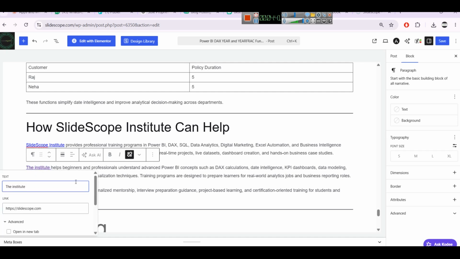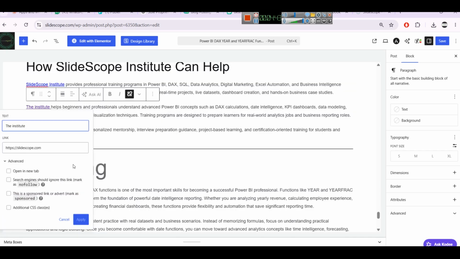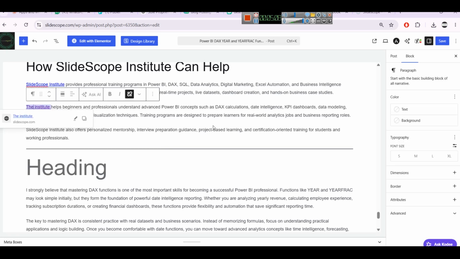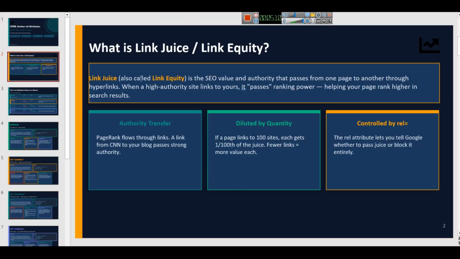But when you edit this link, you will see some advanced options like open in new tab, search engine should ignore this link, mark as no follow, this is a sponsored link, additional CSS classes if you want to apply. If you click here, this link will open in a new tab. If you do not, then this link will open on the same tab. These are different types. So this anchor tag is very important here. That's what we are trying to understand.